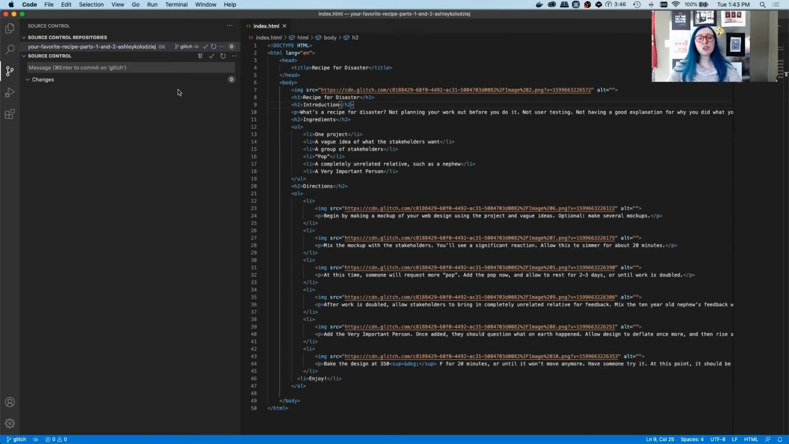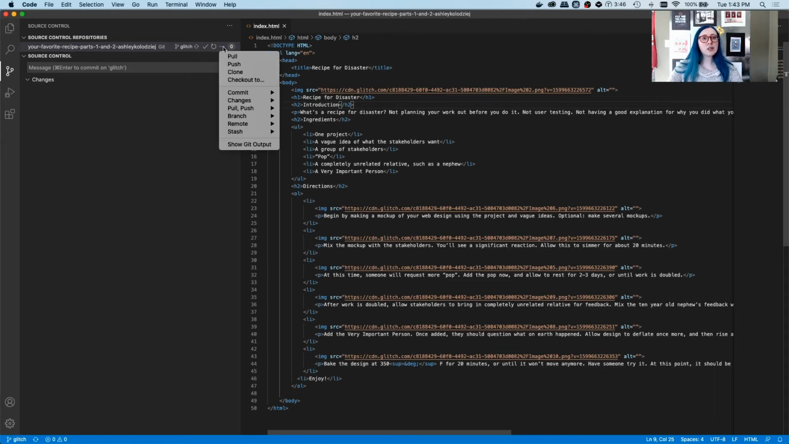So in order to get these changes out to GitHub, we need to push them. Now, how do we push them? We can go to Publish Changes. It'll synchronize, and that will work. The other way that we can do it is using these three little dots and just say push. And that does the exact same thing.